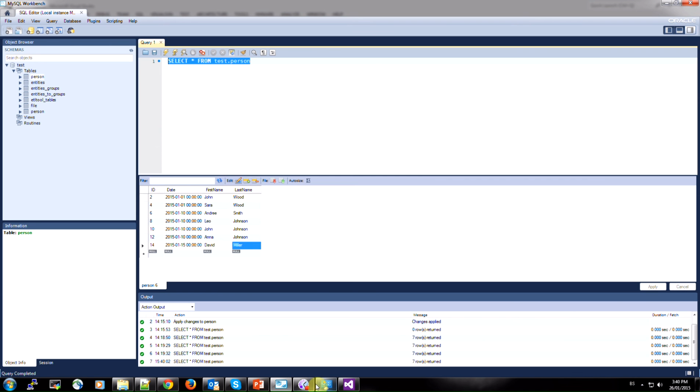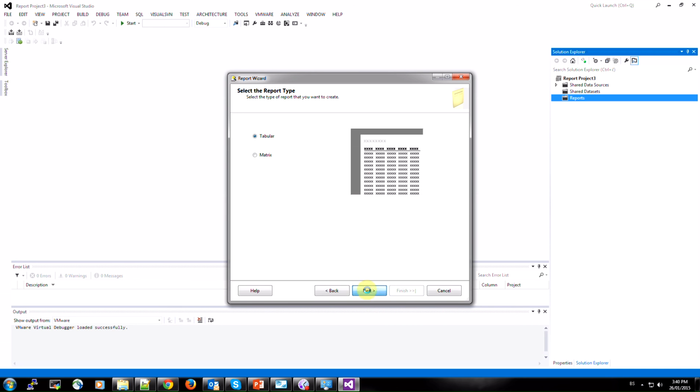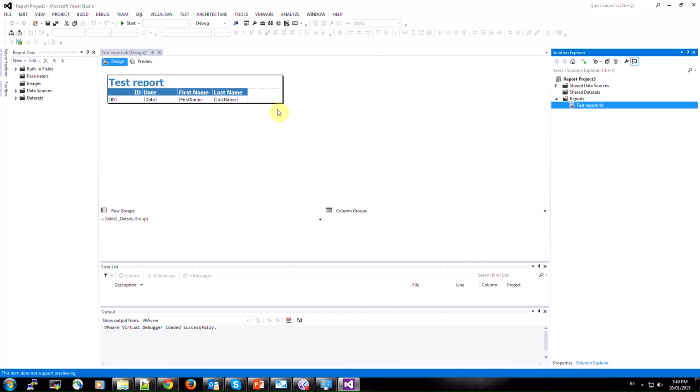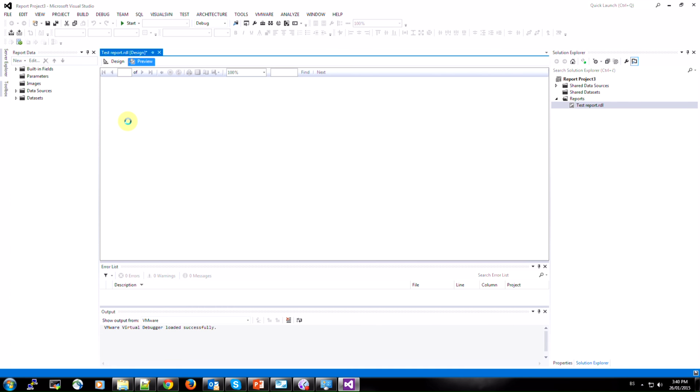I will test this string now in my Visual Studio 2012. I will copy, and here I will put this string. Click next and click finish. Report name, I will put test report. And click finish. And here I will click preview button to see is this okay.